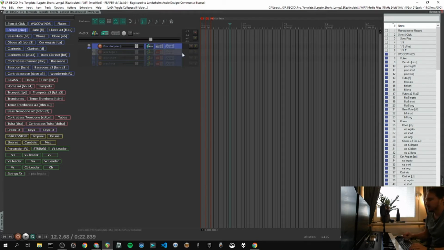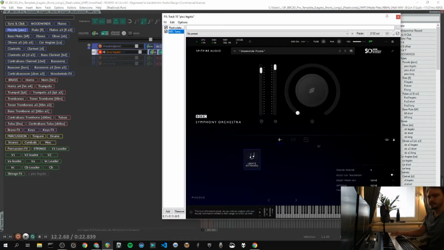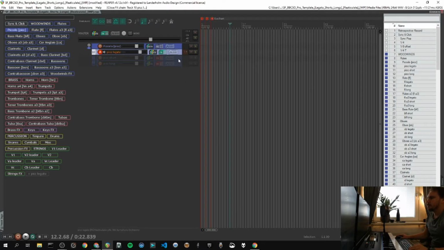So yeah, let's dive into piccolos, for instance. Let's enable this. I'm just going to press a key command, and it's going to take a while because at the beginning it takes a while to load one instance of BBCSO. After that it goes faster. There you have the legatos. When it comes to legatos, it's just a single instance, but if you have multiple articulations within it, like the shorts, if I enable that, it will take a couple of seconds. There we go.